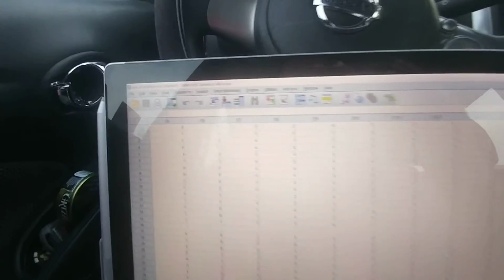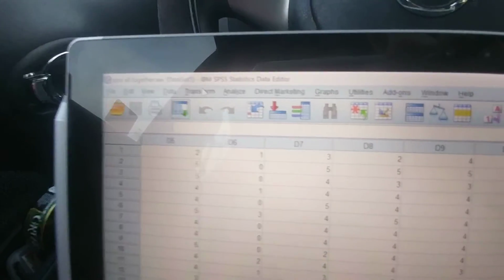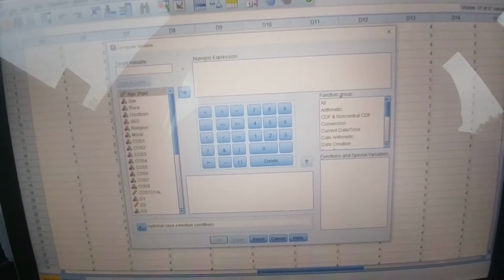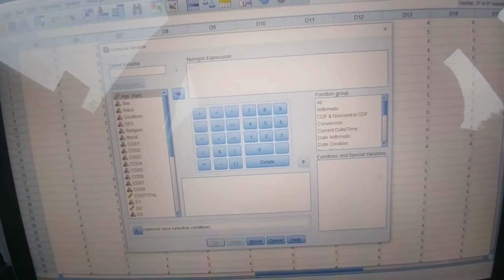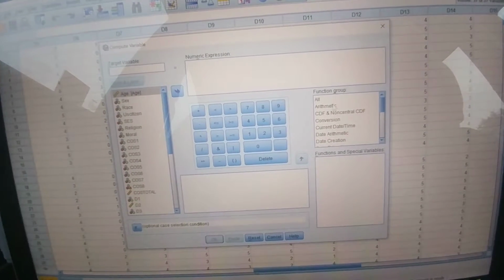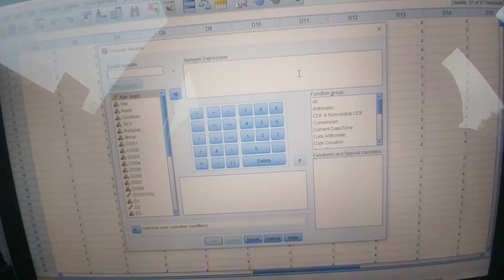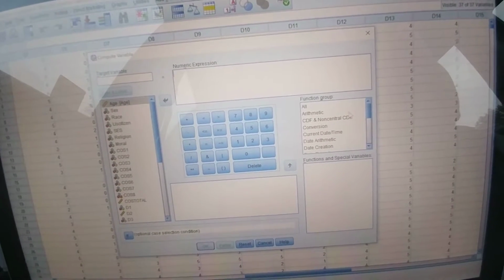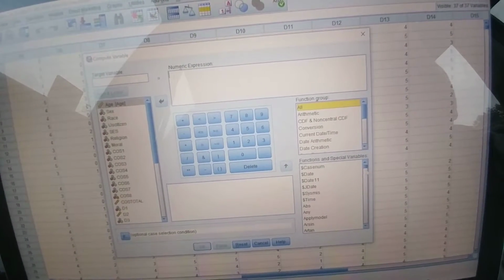And to transform the data, you're going to come up here to transform. This very first item right here, you're just going to click on compute variable. And you see something like this come up here. And you can do all kinds of crazy things, use all kinds of different functions and things like that. In fact, you can come into here if you just click on all, or you can click on arithmetic.